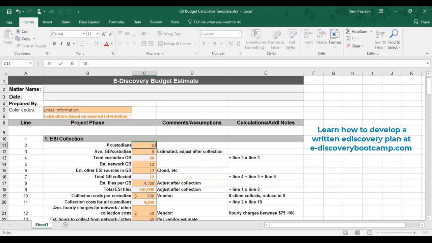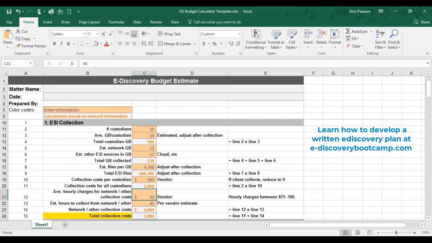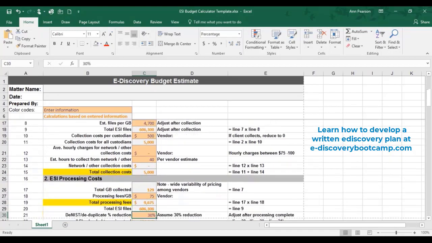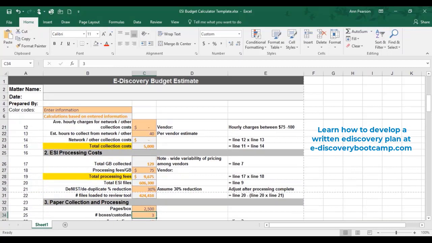Let's assume that we have 10 custodians and we have 10 gigabytes each. You'll see how the data in all these other fields change. Maybe your hourly charge that the vendor has quoted to do the document collection is $100 per hour and not $50. So that automatically changes. Maybe you're not using an outside vendor for collection. Maybe the client's collecting. So you simply insert a 0 in that field. And all of these other fields will adjust accordingly.